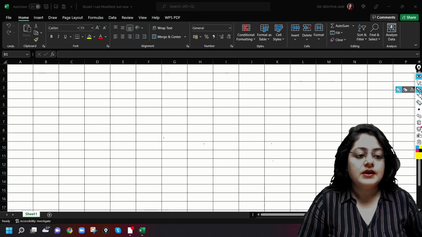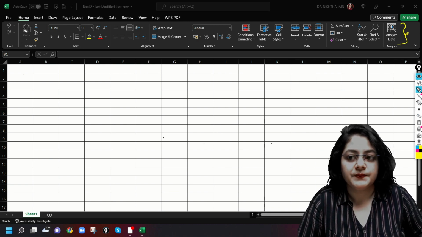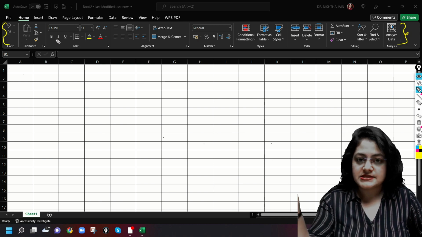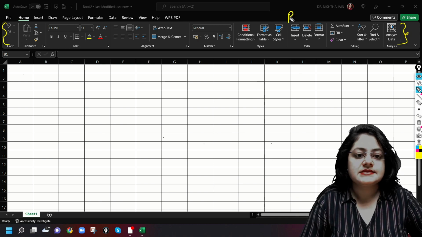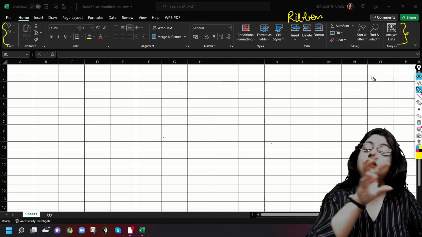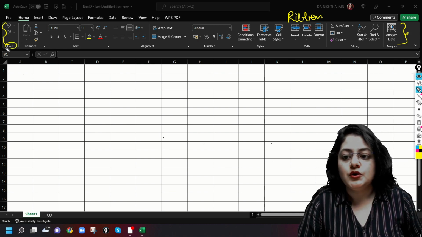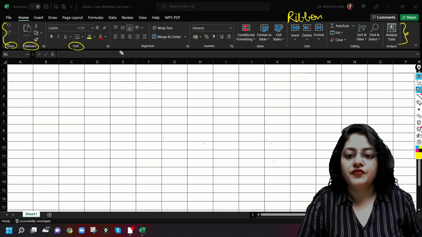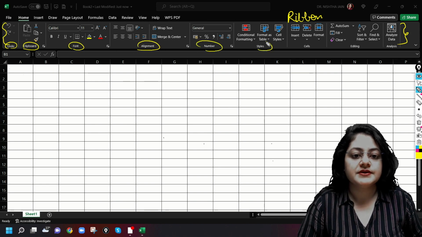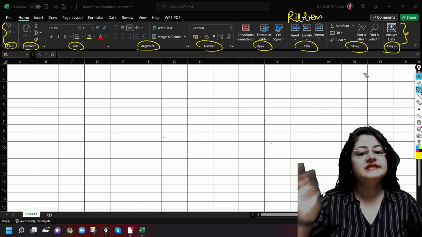Okay. Now let us move on to the next segment. This whole thing here. This complete thing that you can see, this is called the ribbon. Okay. Now this complete ribbon has different groups inside it. Groups in the sense, this undo group, clipboard group, font, alignment, numbers, style, cells, editing and analysis. These are the different groups inside the complete ribbon.